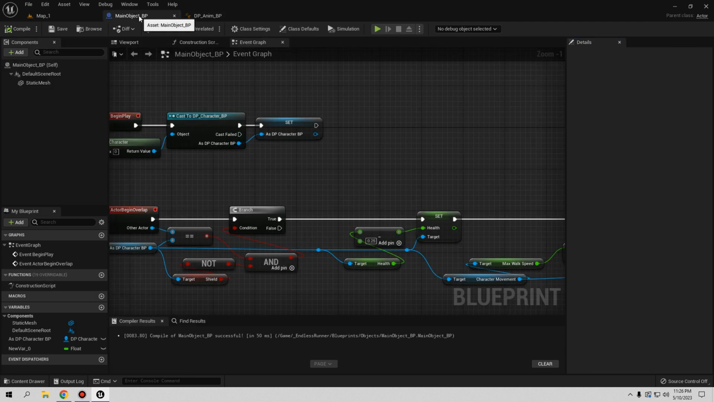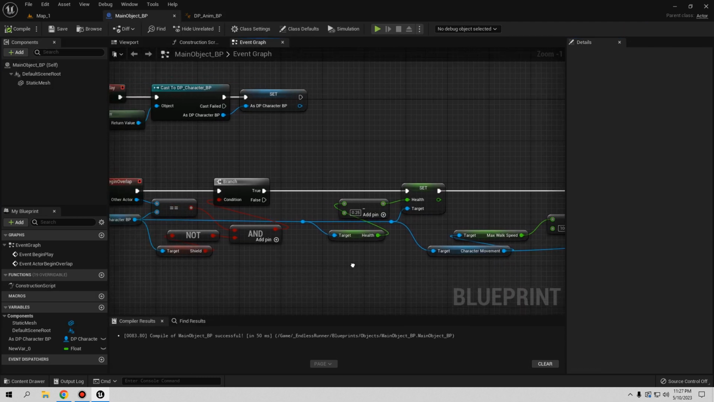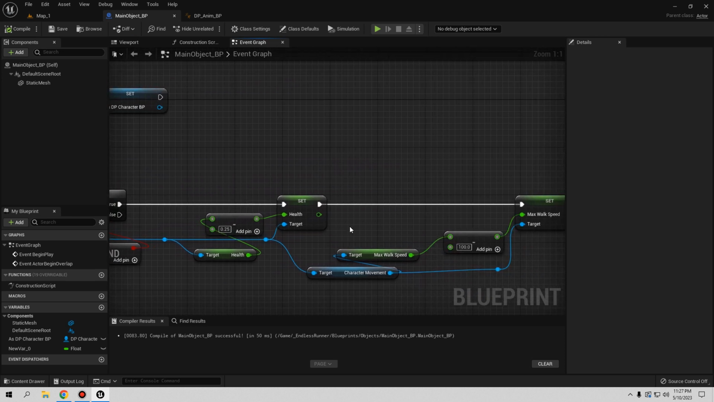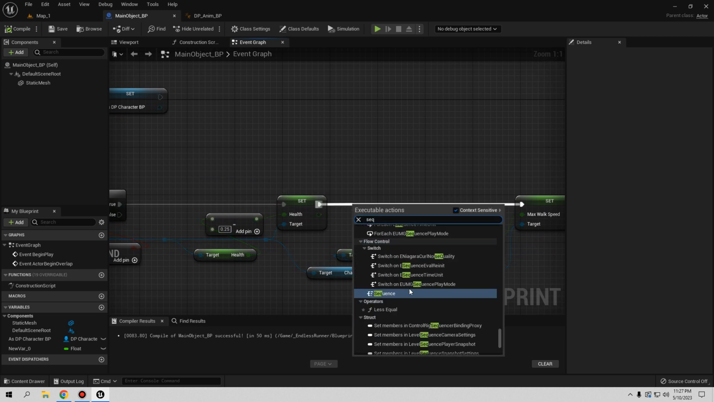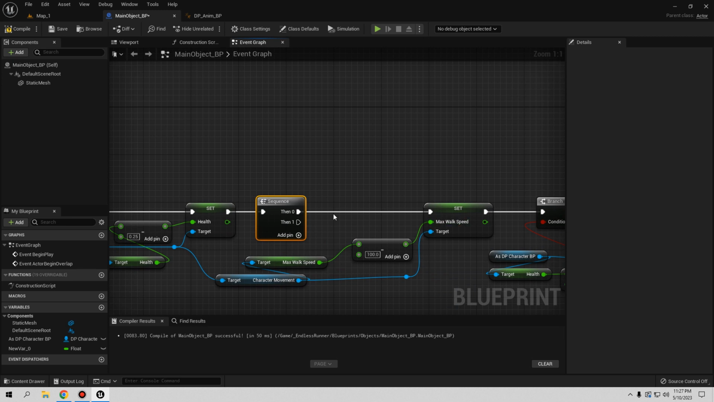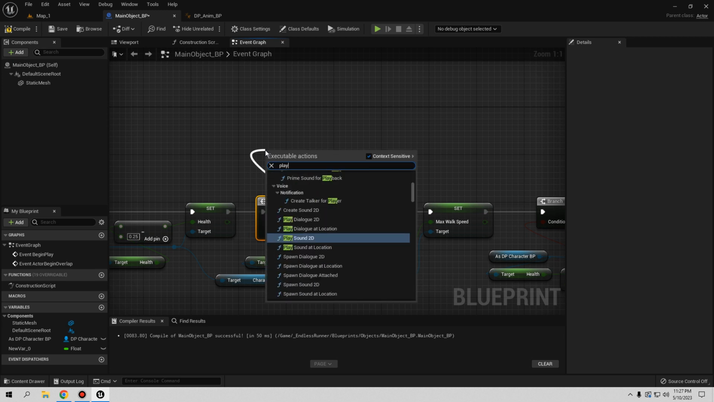So let's go to the main object, and here, after they hit the player, we want to play the montage. So from here, there's going to be a sequence. So we want to do this first. Check this, it's faster. And also we want to play a montage. So let's play montage.